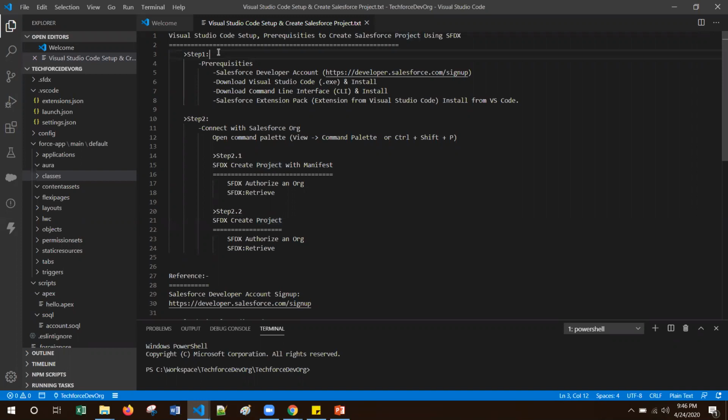As for step 1, we need some prerequisites in order to create a Salesforce project using SFDX in Visual Studio Code. First of all, you need the Salesforce developer account that you can get from developer.salesforce.com sign up.